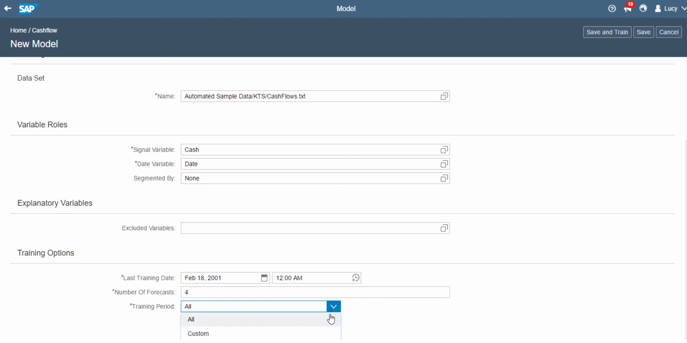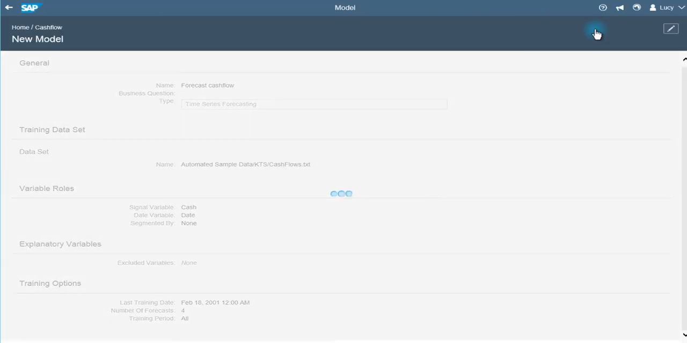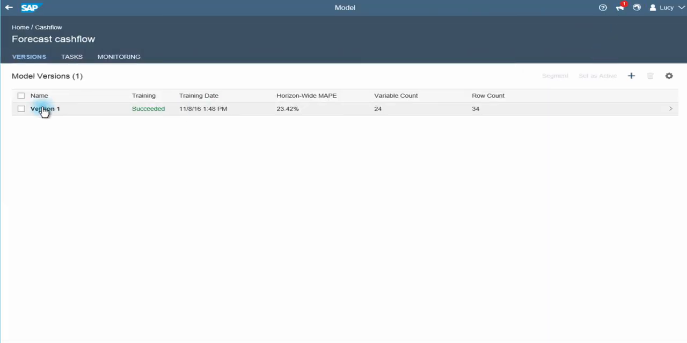You can decide to consider all lines of data from the first date to the last training date that you've chosen, or you can customize the period that you want to take into account. Save and train your model. And that's it. You can now decide to use this model version if you're satisfied with the model result, and you can associate tasks to your model.